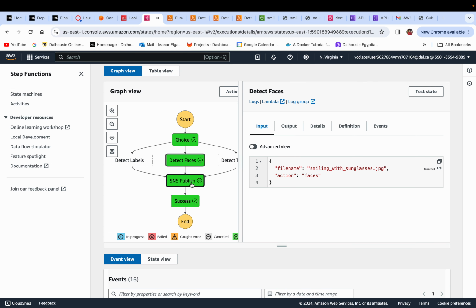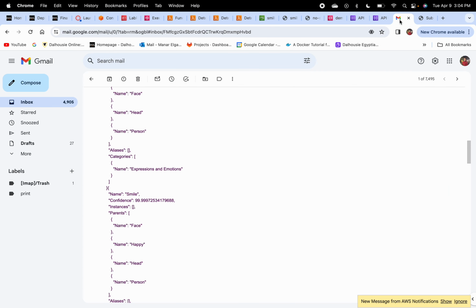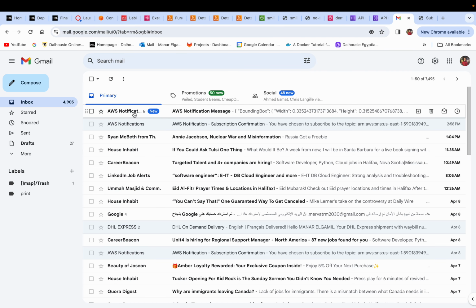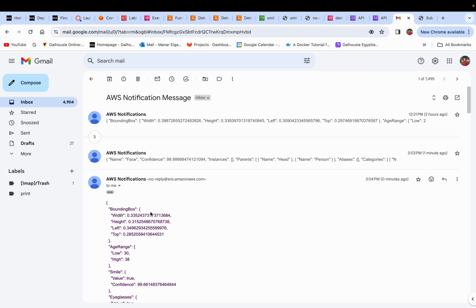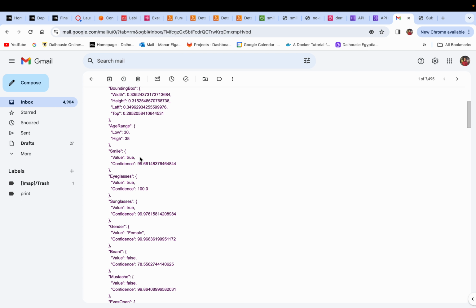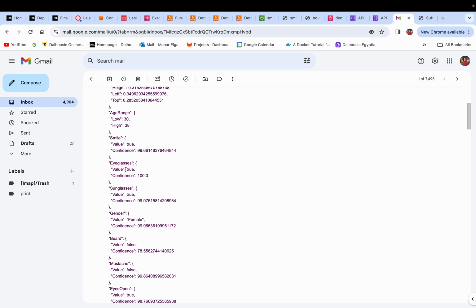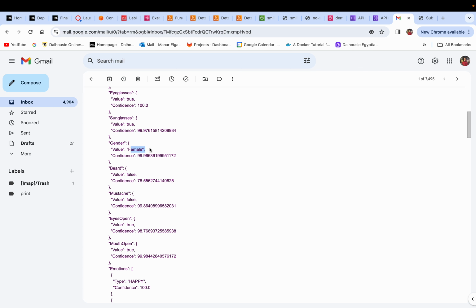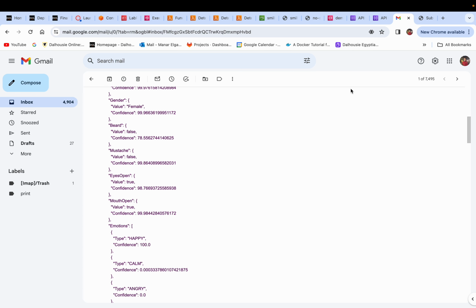And then we can see in the email that I've received, so let's open, we have received a new email over here. It tells us that the age range is 30 to 38, that the smile is true, that she is wearing sunglasses true, and they are 100% confident she's wearing sunglasses, 99% sure she's a female, etc.